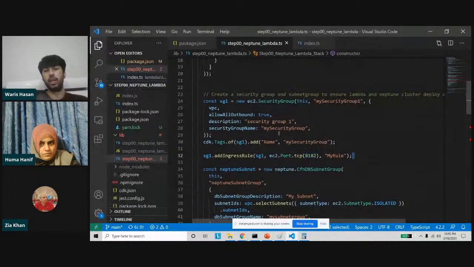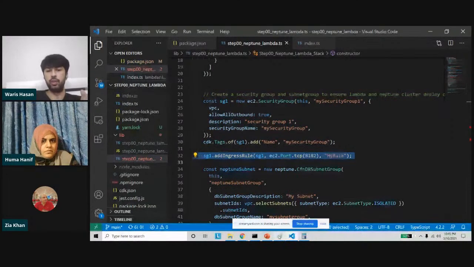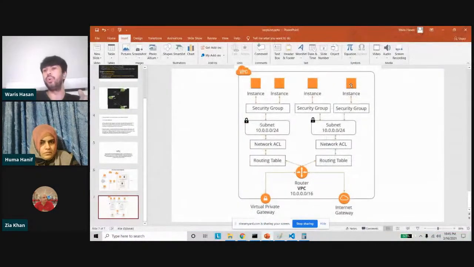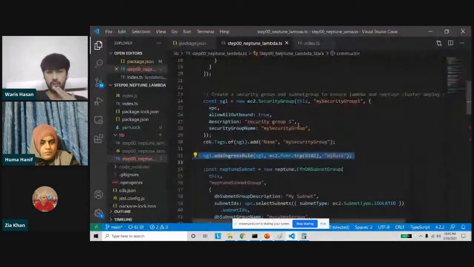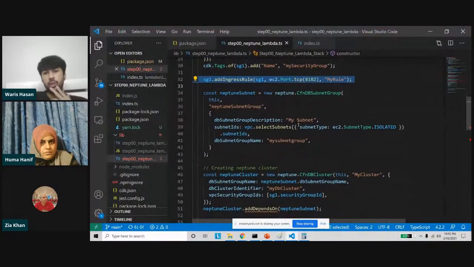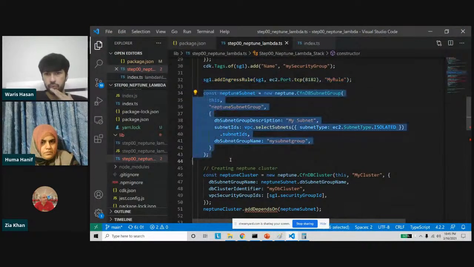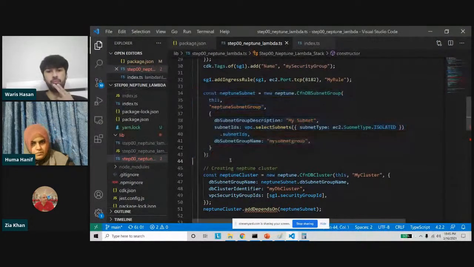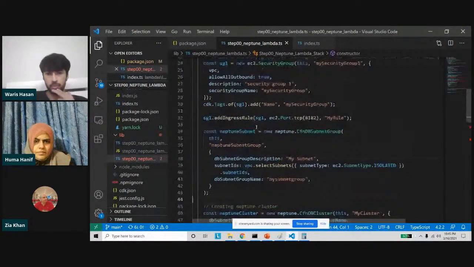So we added no restriction on the outbound traffic, but in the inbound traffic, we are saying it should only be allowed if it is going to the 8182 port. That is our Neptune cluster or Neptune database. And then we have created our subnet. Wait a minute. Yeah, okay.